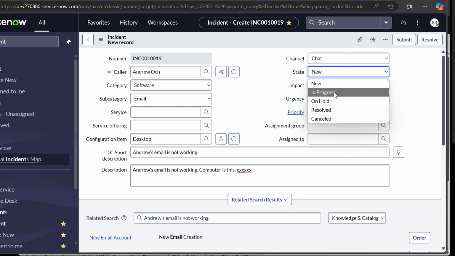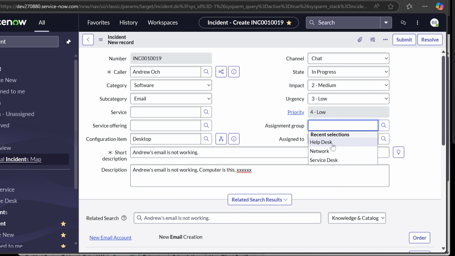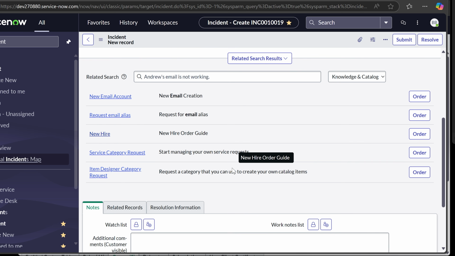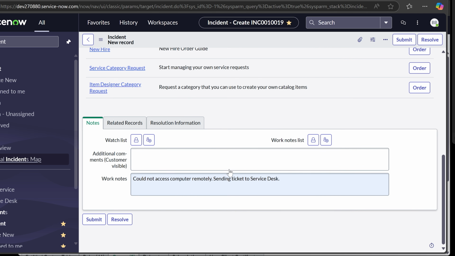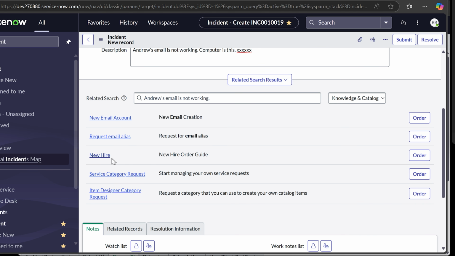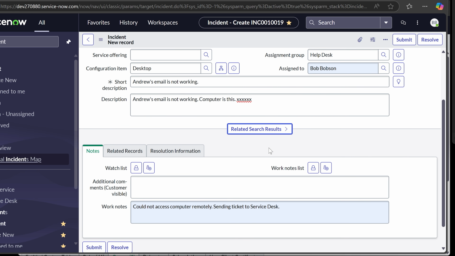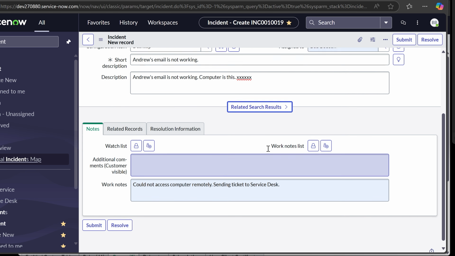State, I will say in progress because I'm going to work on it, for example. I'll make the impact medium, and I'll leave urgency at low. Assignment group, I'll go ahead and assign it to myself, help desk, assigned to Bob Bobson. All right. If you scroll down, you can see that most of the other stuff is already there. These are some things that are related, search results. If you want to look at this, that's fine. I like to just minimize that here. This is something new in ServiceNow, I believe. And yeah, that's perfectly fine.